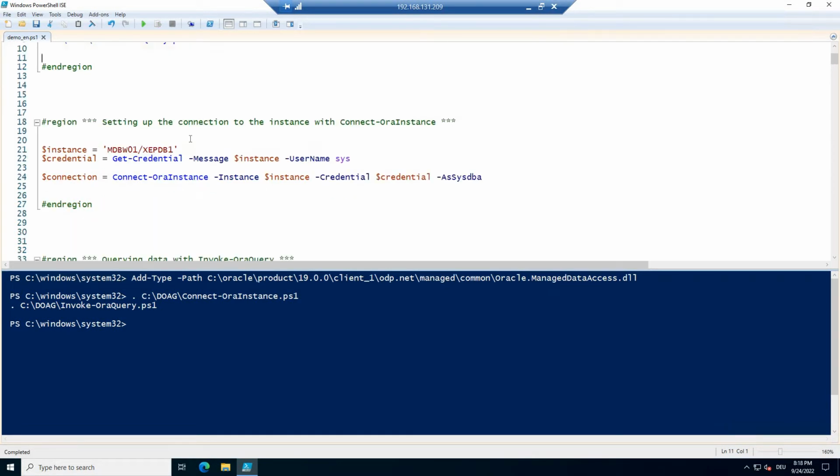And here we go. So the next part is let's connect to the instance. I just have an Express edition, so I connect to my XEPDB1. You can use TNS names, but I haven't set this up. So I put my instance name in a variable just to make it easier. And to connect, I need not only the instance name, but username and password.